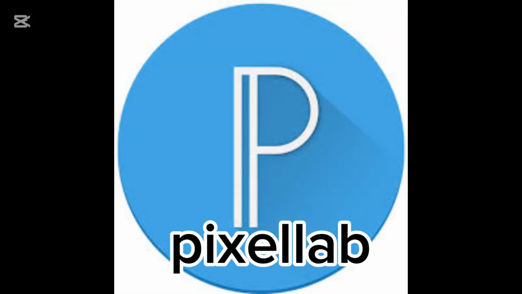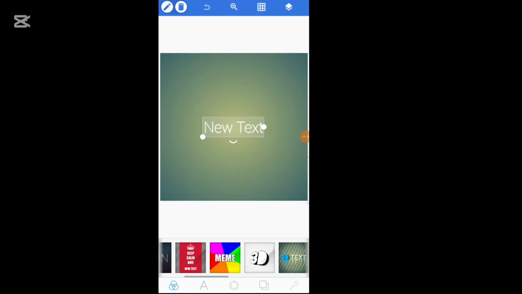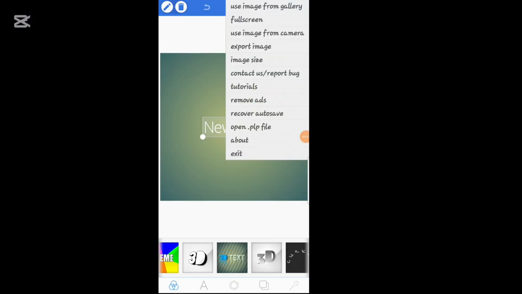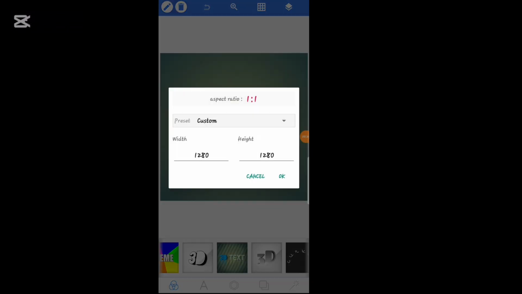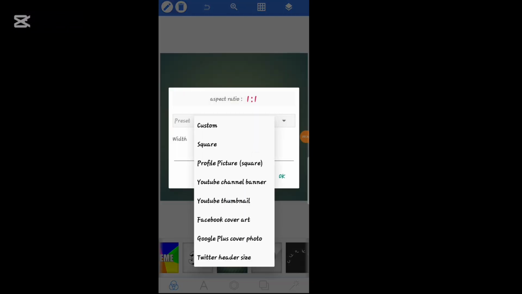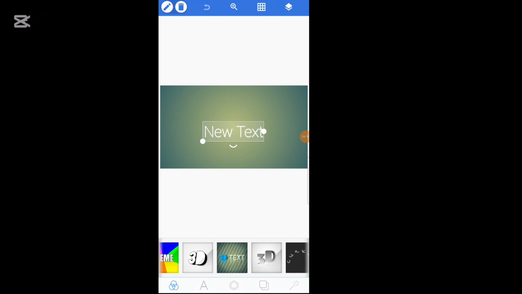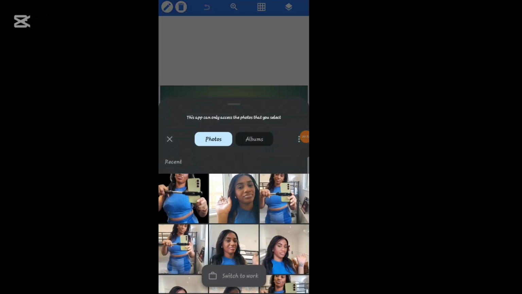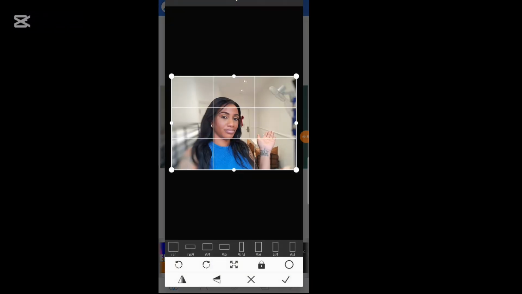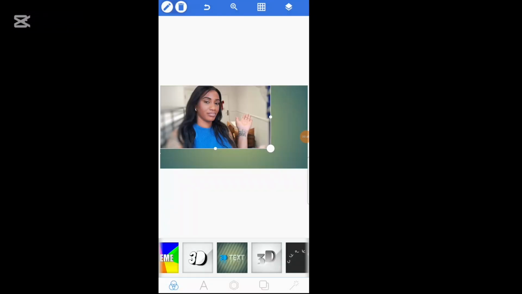The first step in creating a thumbnail, you have to download the Pixel Lab app. This will then take you to a blank canvas. The first thing you do is change the sizing of the canvas to YouTube thumbnail. Then you head to the pencil icon and add an image. From your gallery, you then resize that picture to your liking and add it to your canvas.